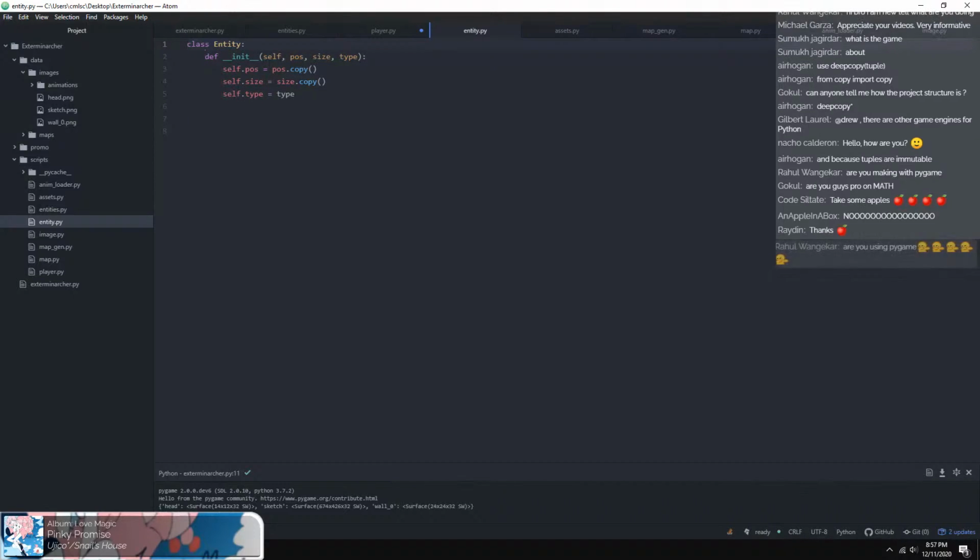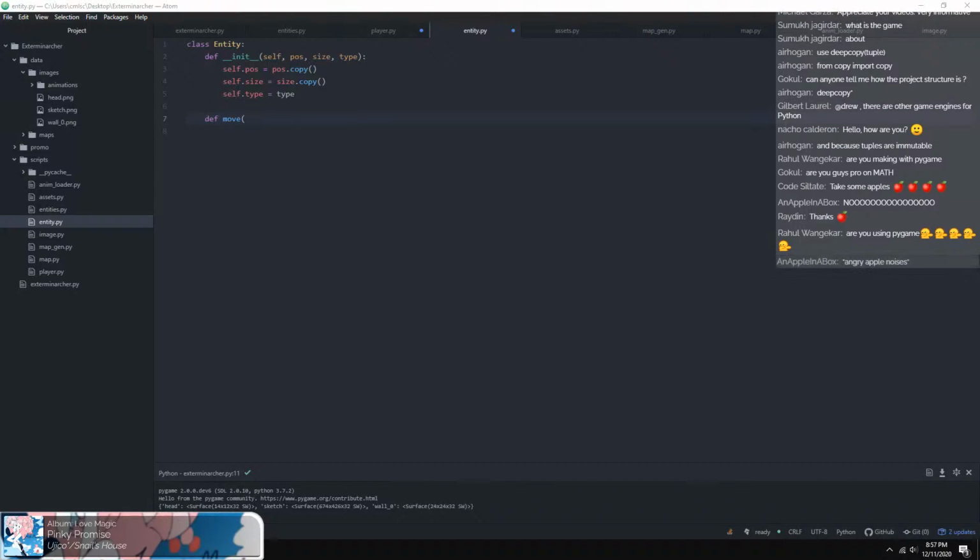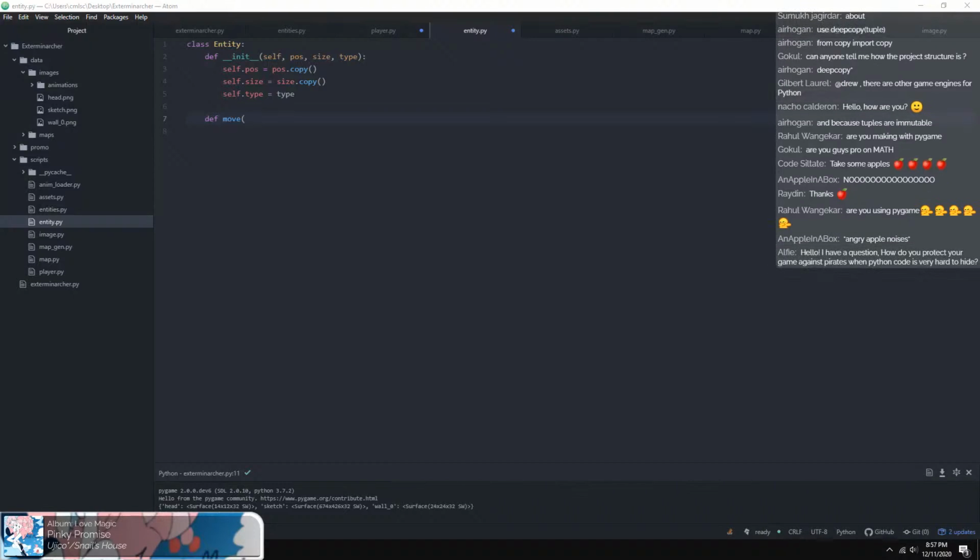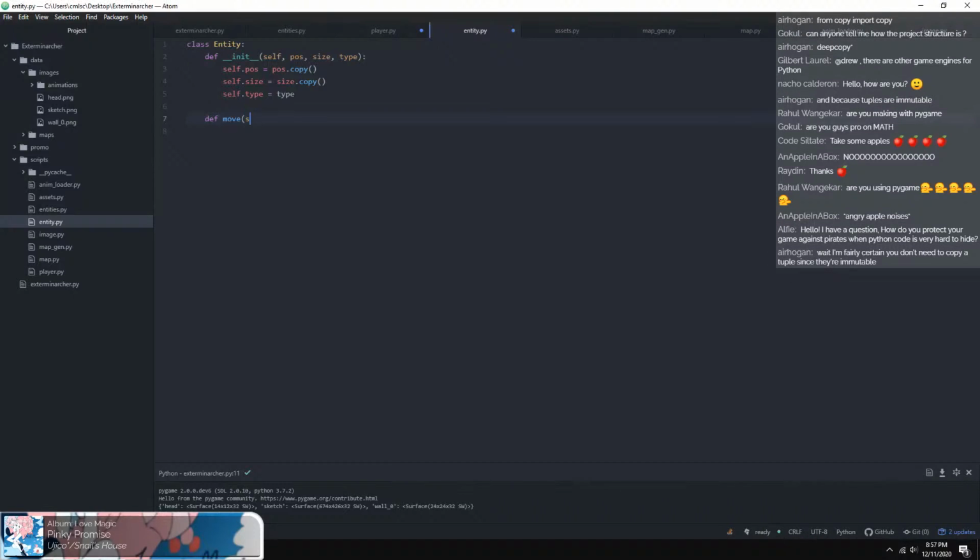I do like the idea of the physics object being... wait, no. I'm not gonna do that again. So, I'm gonna need a move function. It needs to have access to everything it can collide with. Yes, I am using Pygame. So, it needs the motion and the collision.